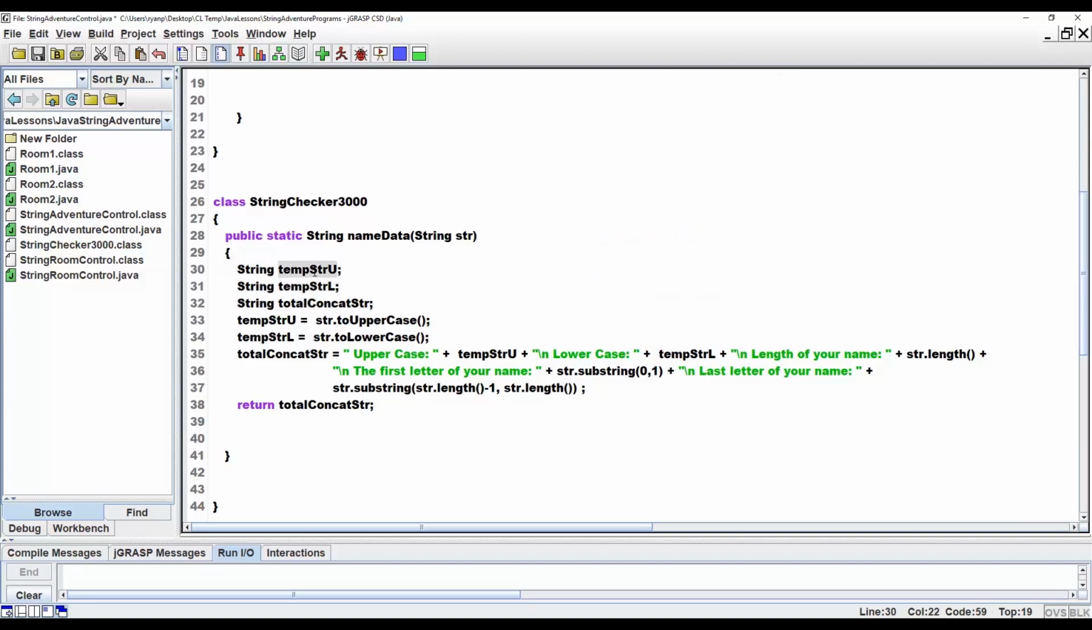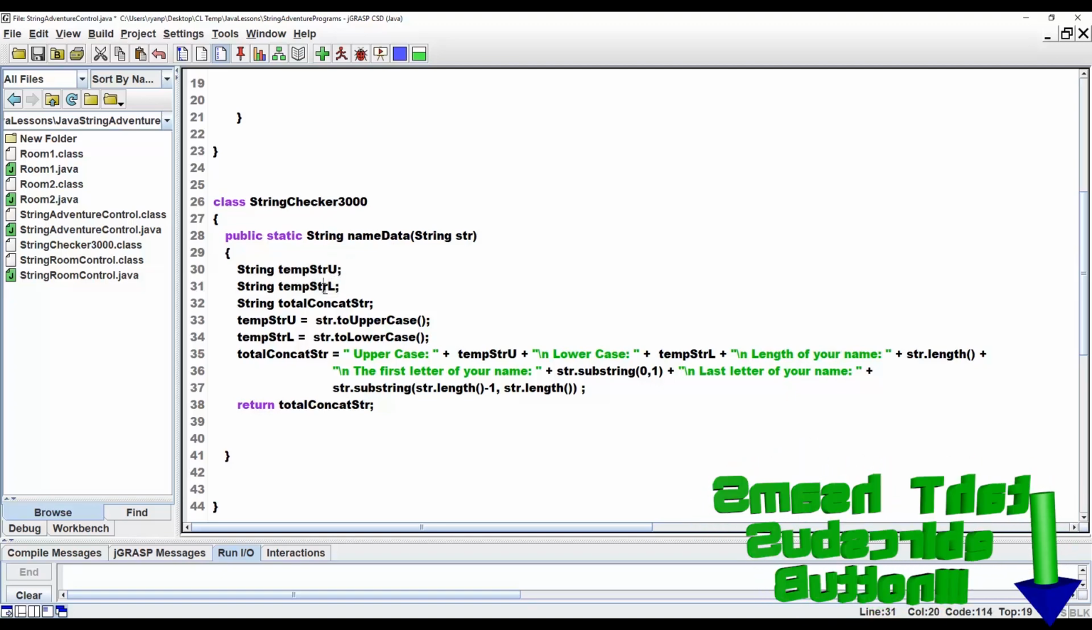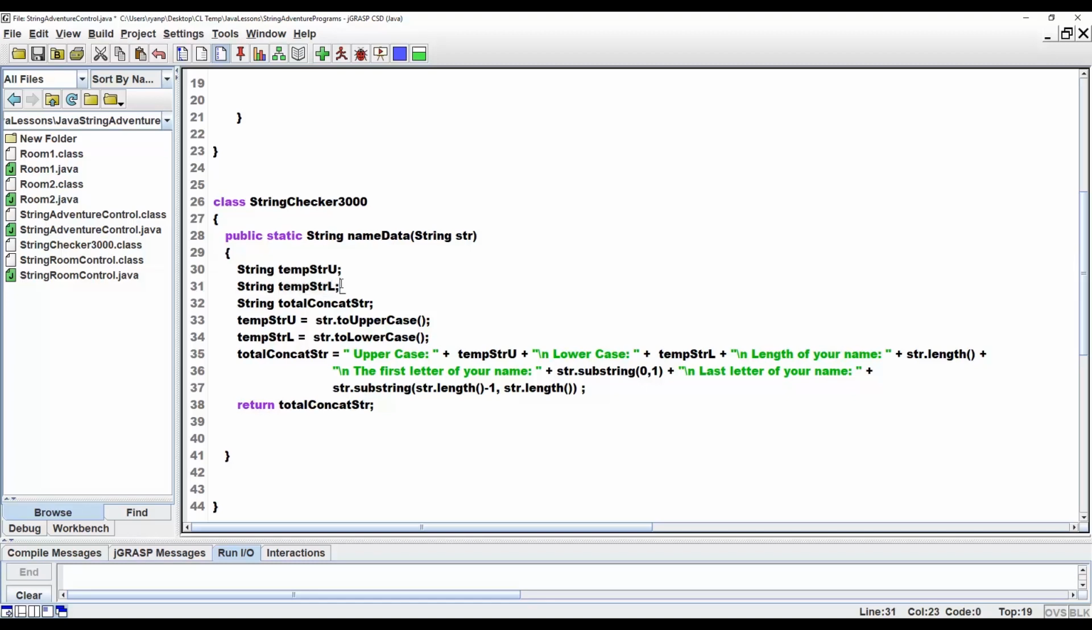They're all strings. Temp string U, that's for uppercase. Temp string L for lowercase. I use a capital L. I realize the irony of that for you people paying attention to that. Then we have another variable here called total concat string. That's for concatenation of the string.